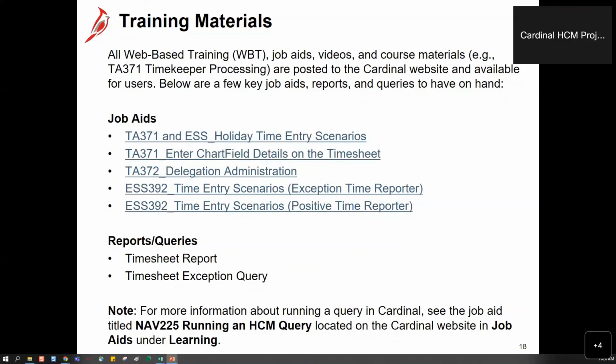And the ones that we've talked about today, this holiday time entry scenario, this is the one that I mentioned that's going to go through different scenarios and help your employees identify how to enter their hours if there is a holiday. You know, if they worked the holiday, if they didn't work the holiday, if they have a variable schedule. It's going to cover all of that. It's very detailed and very specific. So this is a job aid you're probably going to need to have handy this week since we had a holiday this week. If you get questions about entering chart field details, we have a job aid that specifically addresses that.